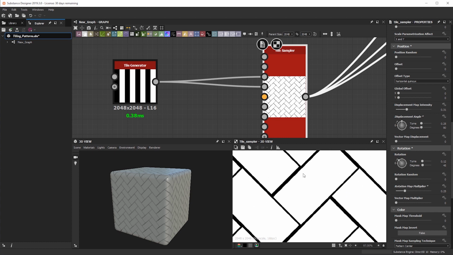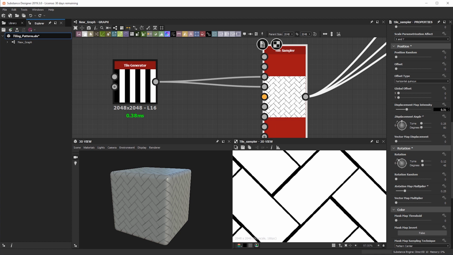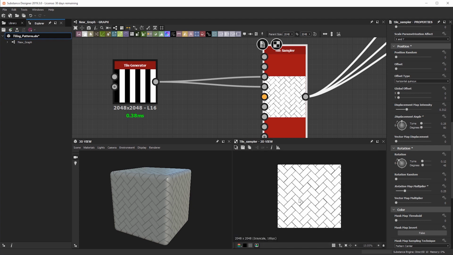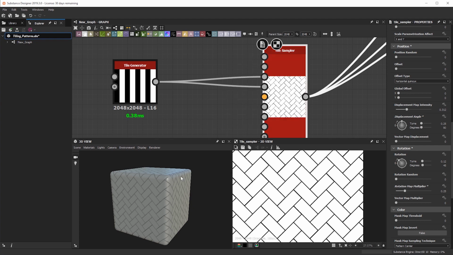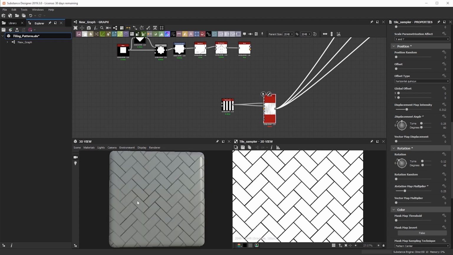And now that I have it at 0.25, I notice I do want to displace it just a little bit higher. So maybe do 32. Might be too much. We can actually go into 0.315, so maybe 32. There we go. So now we have a clean tiling herringbone pattern that we're able to texture.